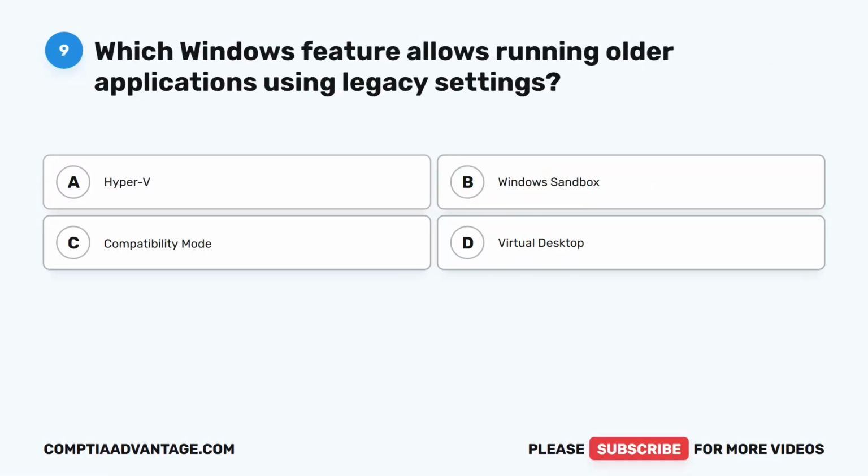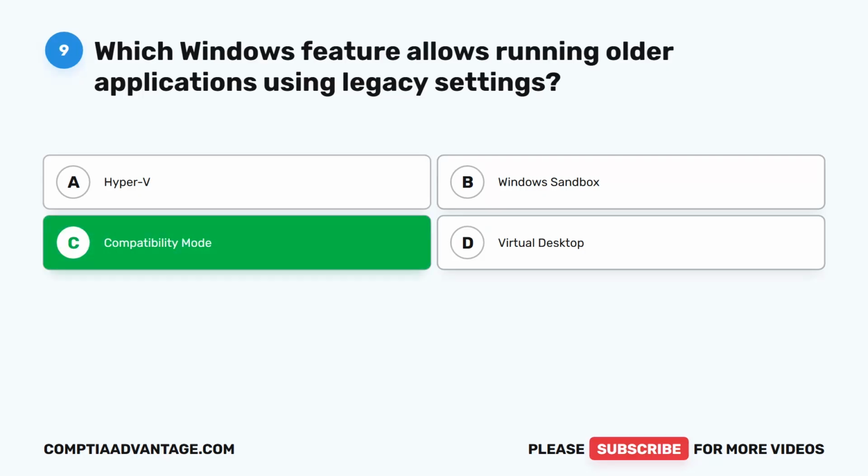Question 9. Which Windows feature allows running older applications using legacy settings? A. Hyper-V. B. Windows Sandbox. C. Compatibility mode. D. Virtual desktop. The correct answer is C.